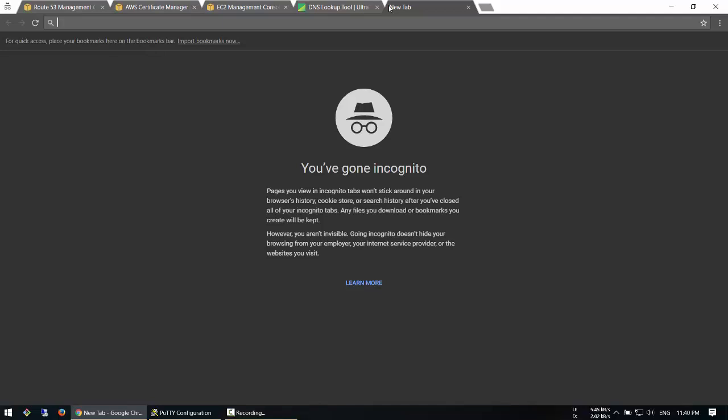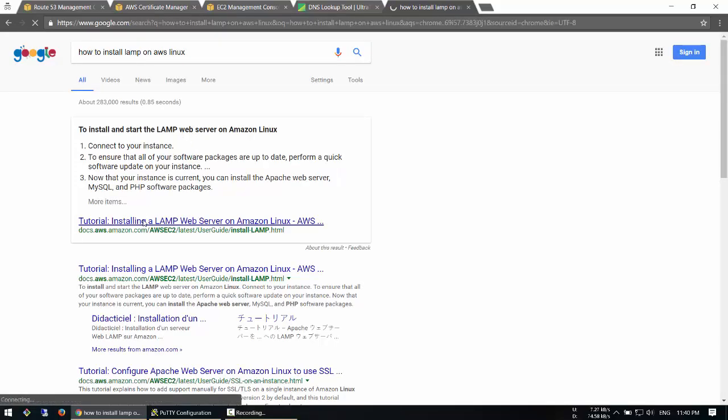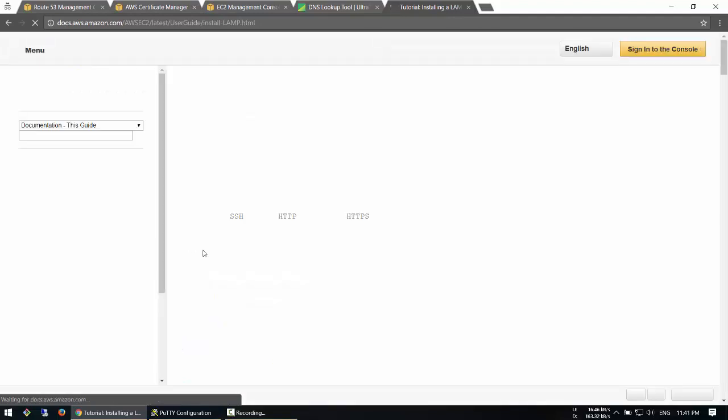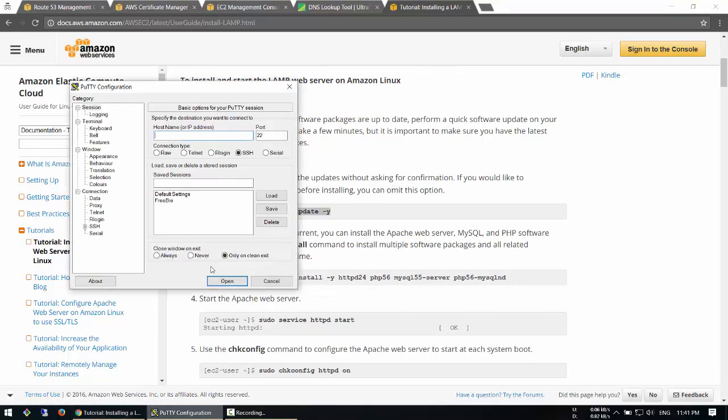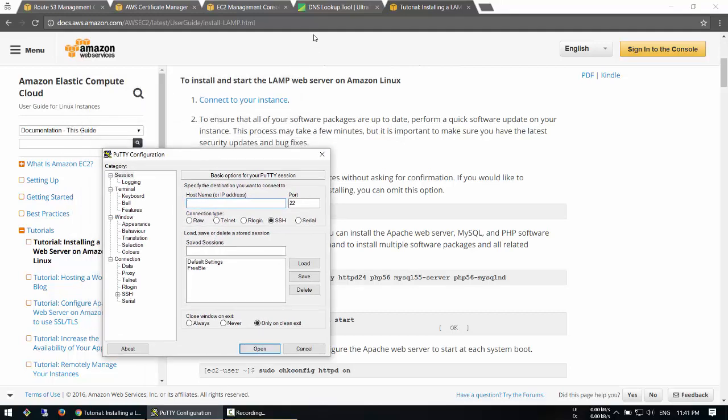For beginners, we're gonna follow a tutorial provided by Amazon. So let's search how to install LAMP on AWS Linux. There is a tutorial available in here, which is this one, and you can see the commands in here. We will follow those commands, and in the meantime, we're gonna use PuTTY. If you have Ubuntu, then you can use terminal and the SSH command. And as we are running on Windows, we're gonna use PuTTY in here.